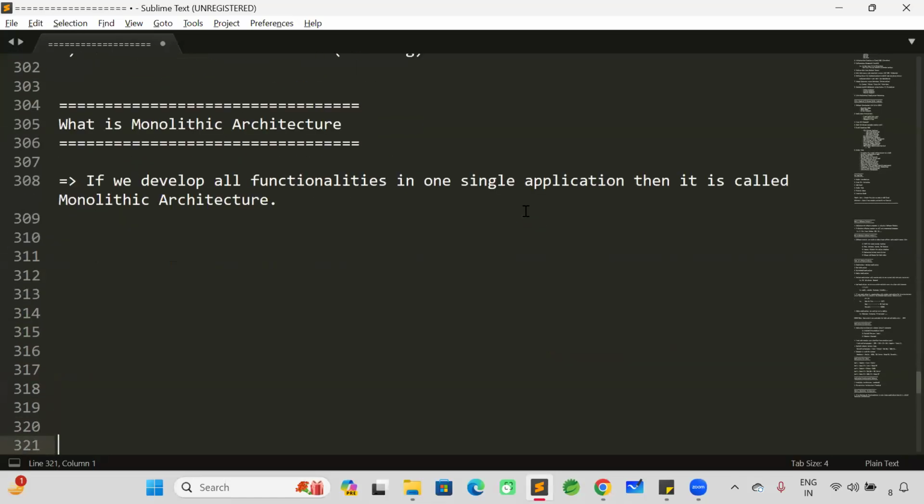What is monolithic architecture? If we develop all functionalities in the project, for example, if you take a banking application, and we develop all the bank related functionalities in one single project, then it is called monolithic architecture. Monolithic architecture means one big application which contains everything.